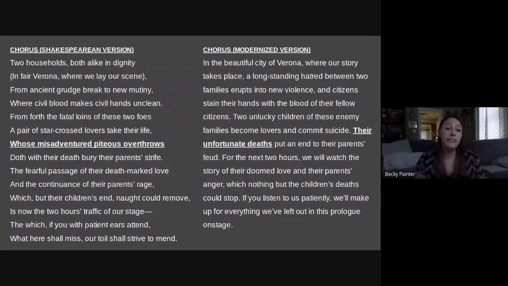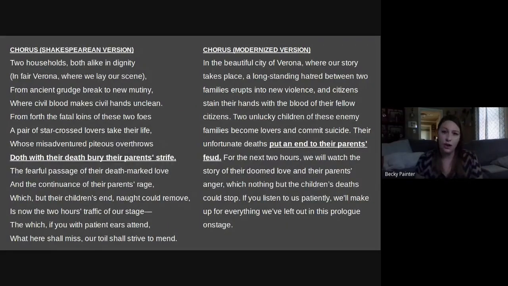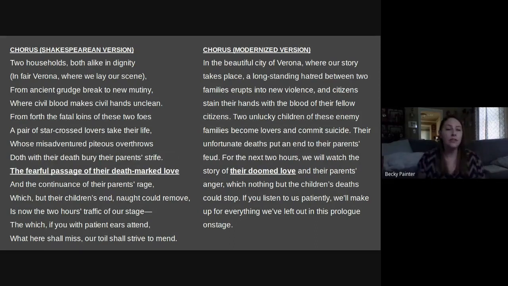Piteous overthrows doth with their death bury their parents' strife. So that puts an end to their parents' feud. With their death is what buries their parents' strife, ends the feud. The fearful passage of their death-marked love. So they summarize that pretty simply into their doomed love, their death-marked love.